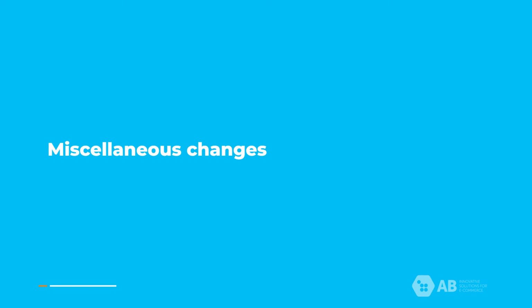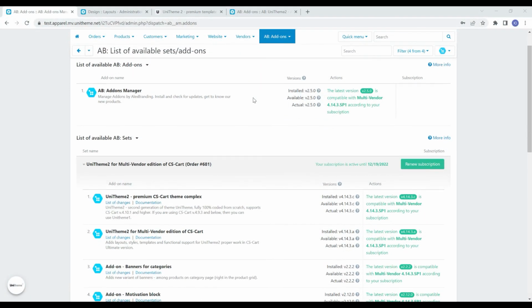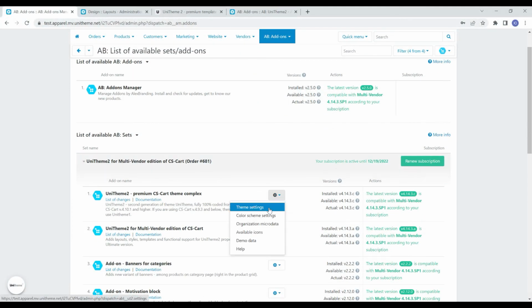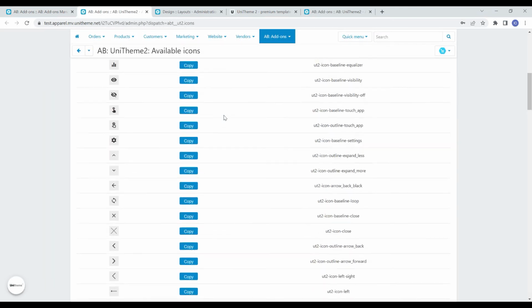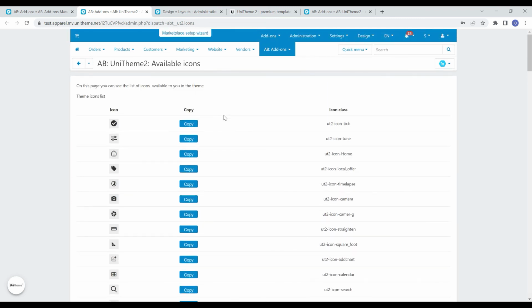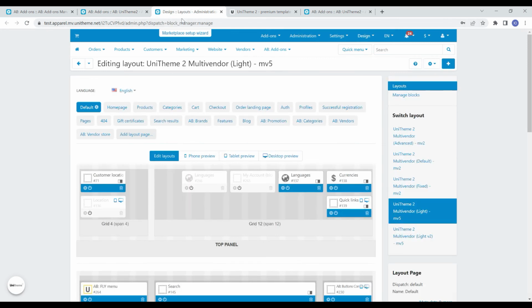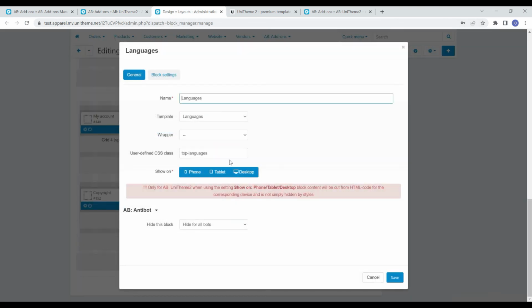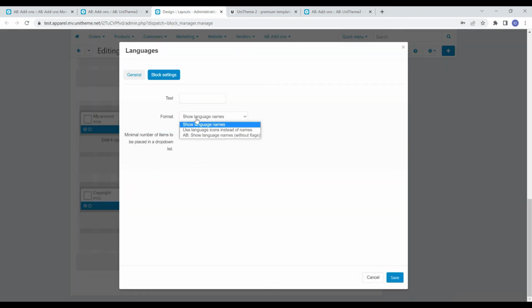Finally, let's check the remaining small changes that do not relate to any particular page but are general. In the new version, we have added several new icons that are used in the design of the theme and are available for personal use. You can find them in the theme settings in the Available Icons tab. The next little change concerns the block with languages, for which we have added a new display type, Show Language Name without flags.